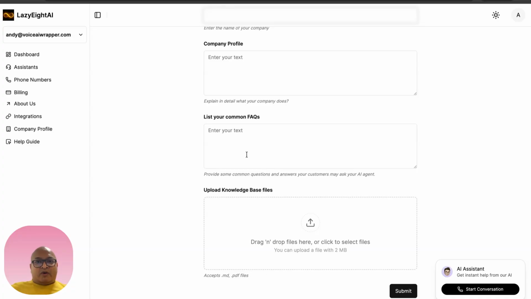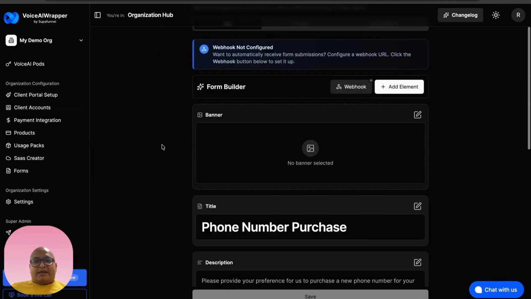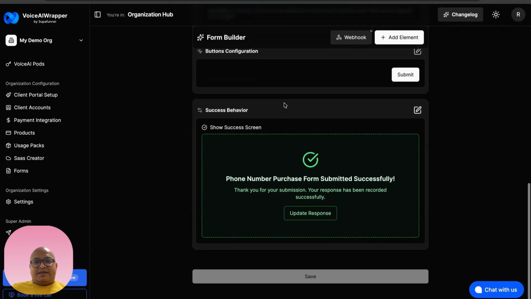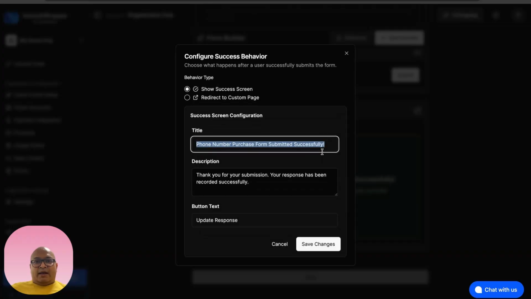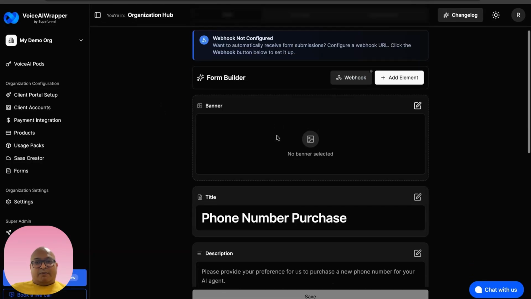Now, going back to our workflow, you can collect multiple data points from a new user during the onboarding. Right after they're done with their business detail submission, you can go ahead and redirect them to another form, which then prompts them to add details about the phone number that they prefer. For example, I've created a phone number purchase form.